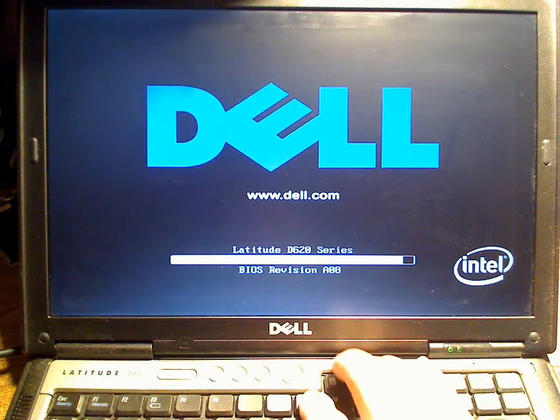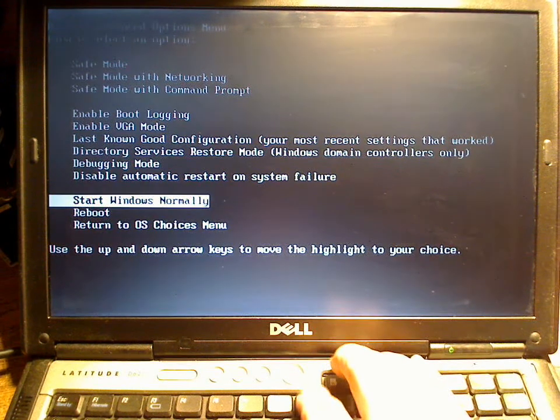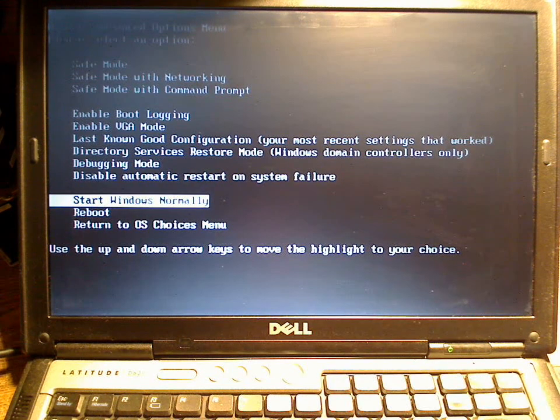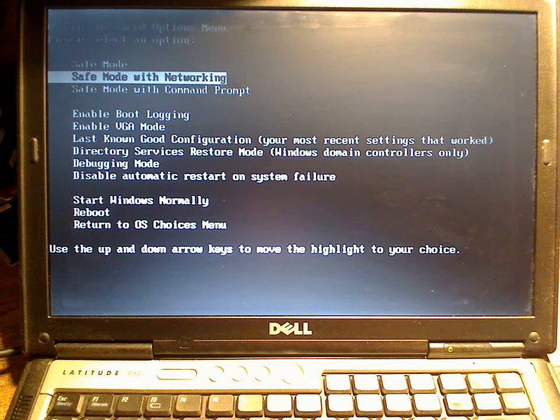Your first step is basically you're going to turn your power on and hover over that F8 key. That's the function 8 key. And just start pushing it as soon as you're done with your BIOS window. And then from that point, you can choose safe mode with networking.